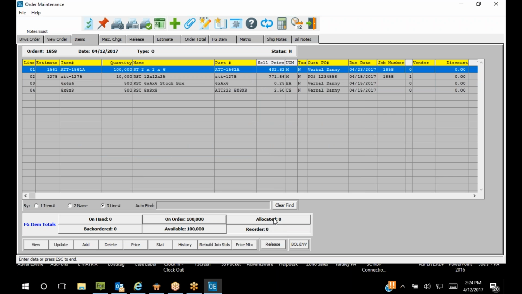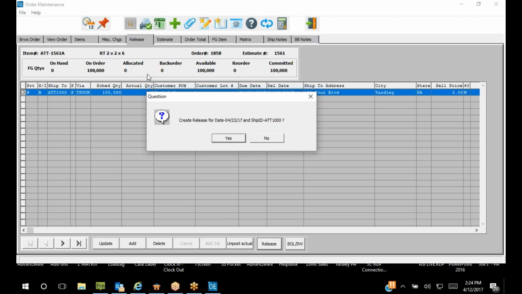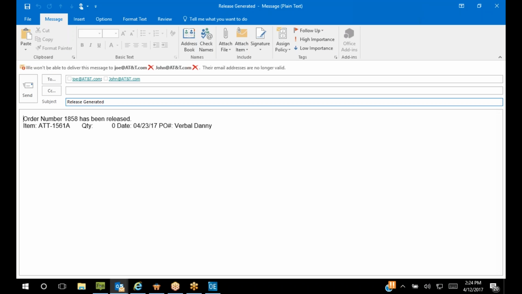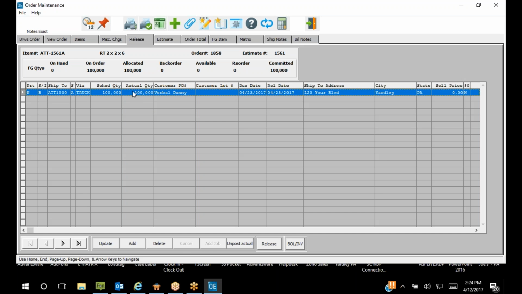And allocated can be two different ways. Whatever's ordered can be allocated, or when I actually release the item, so I go to the release tab and press the release button, and you'll notice it's going to change. This is another NK1 parameter if you want to email an advanced ship notice to your client that says, hey, we're processing your order, getting ready to ship it, and it automatically picks the right contacts. You can turn that on, turn that off, but you'll notice the actual quantity is now updated.